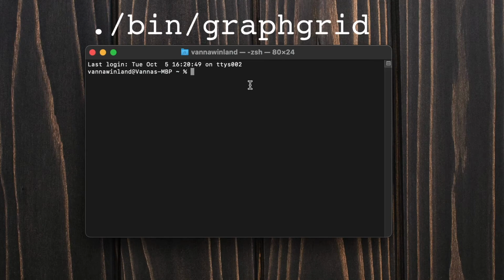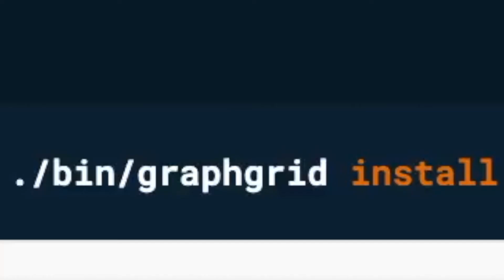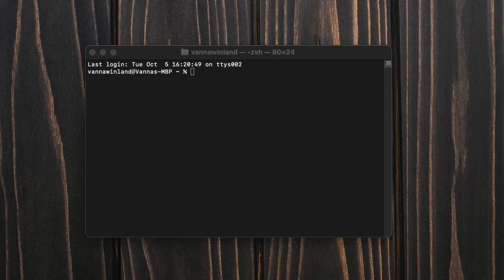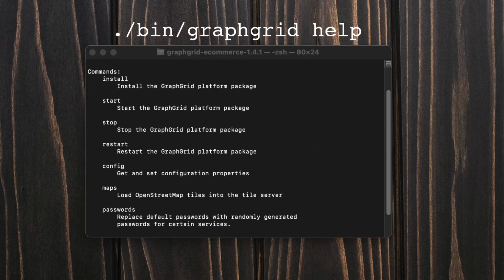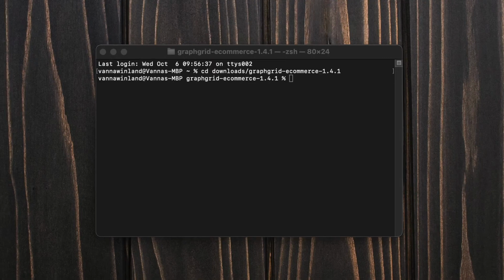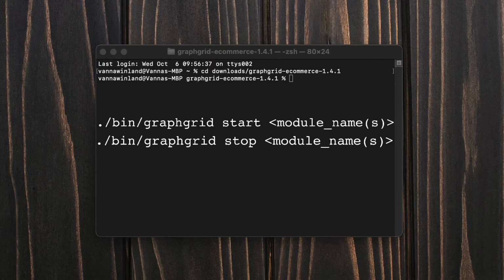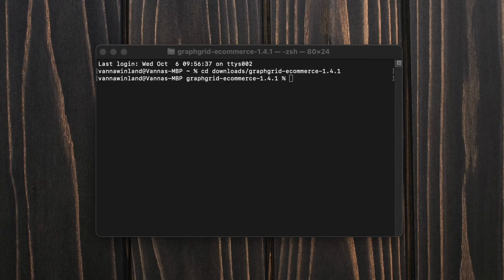Next, I'll share some tips about the bin/GraphGrid script. You're probably already familiar with the install and start script, but the script also supports commands like stop and restart. For more information, run the script with the help command. The script also supports stopping and starting individual modules. So for example, if you only wanted to start up manager and security, you could run bin/GraphGrid start manager security. This command will start only those two modules and any dependencies that they rely on.